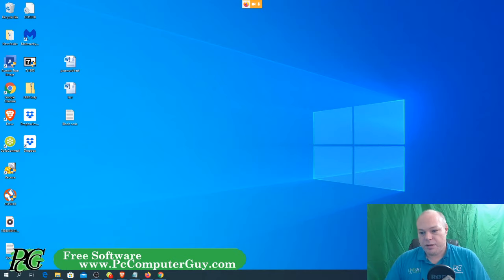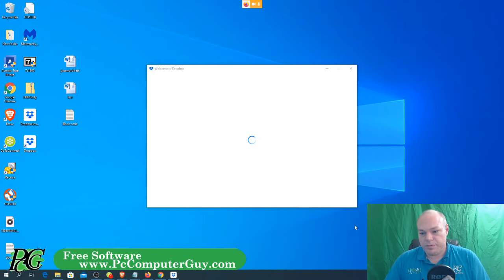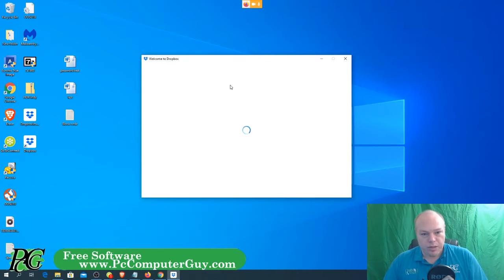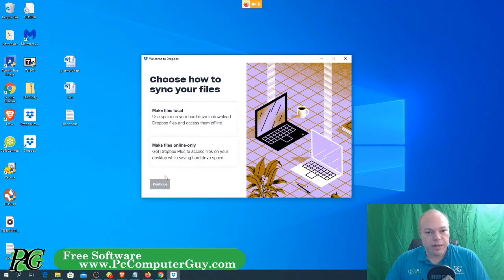Minimize this down. And we're going to get the welcome to Dropbox scenario here. We'll go through that kind of quickly. And that will pretty much wrap up our class once we're done with this. Make files local or make them online only. We talked about that. This one saves space on your system.